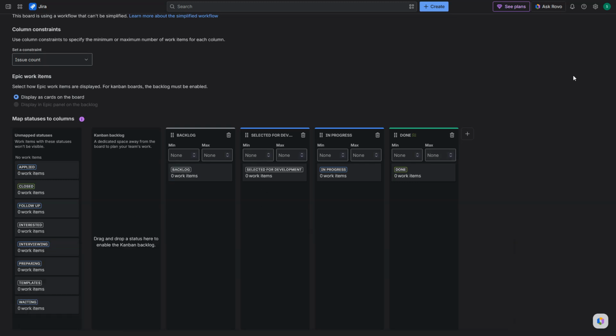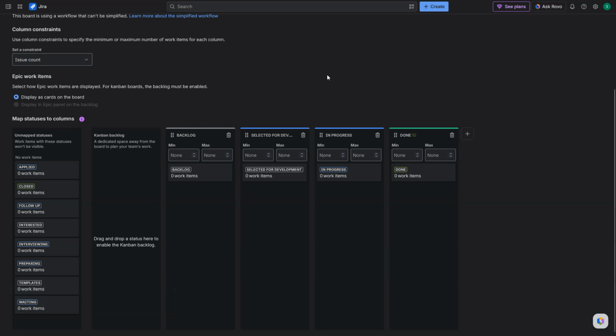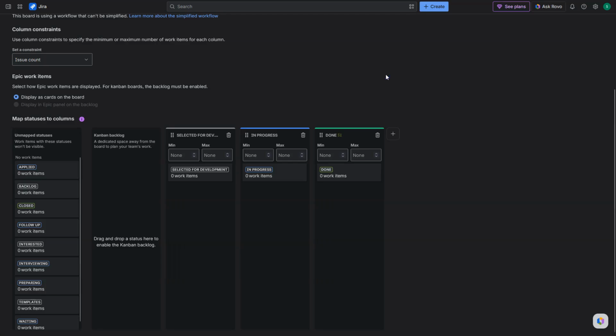So to do that, the first thing I like to do is remove the unneeded columns. So for any columns that are unneeded for this board, just click on the trash can icon and confirm you want to delete it. So for example, I don't need this backlog column, so I'm going to click on delete, confirm that I want to delete it, and now it's gone. Now keep in mind that if you accidentally delete a column you don't mean to, it's all going to show up here, so it's easy to add back later.